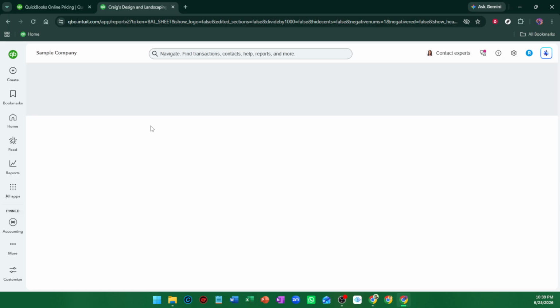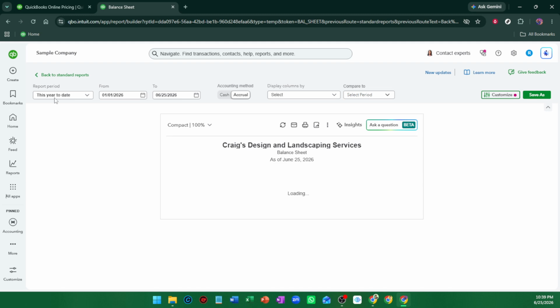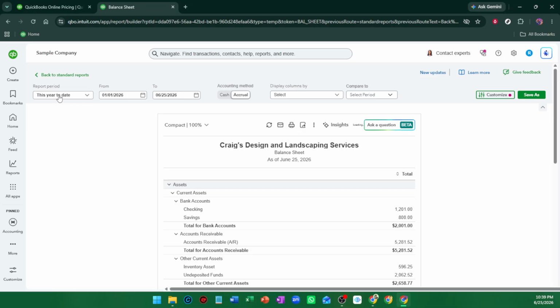At the top of the report, you'll see a report period dropdown. Click that dropdown and choose the date or reporting period you want to review. This step is important because a balance sheet is tied to a specific point in time. Make sure you select the period that matches the information you need, whether that's today, the end of last month, or another date required for your review.